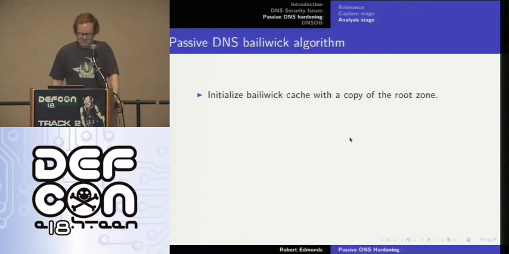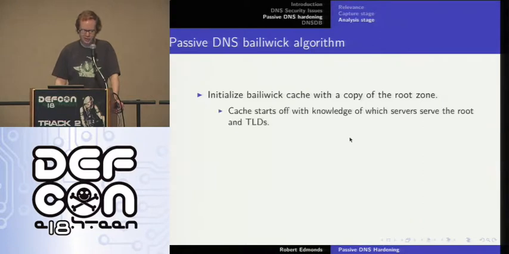So here's how the algorithm works. First, we allocate a whole bunch of memory that will be used to cache the name server and address records after they've been verified by the algorithm. We call this cache the bailiwick cache. We initialize this cache using the entire root zone, which will give our algorithm knowledge of where the root and TLD name servers are, and thus it will know the bailiwicks of all the root and TLDs.